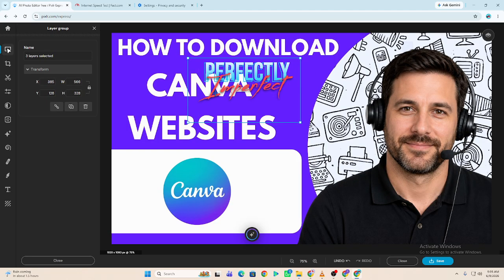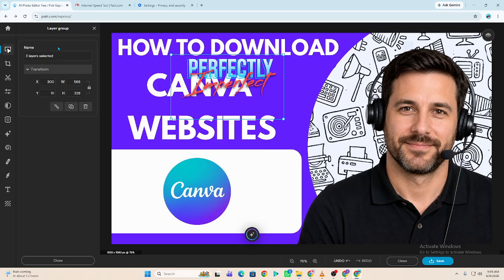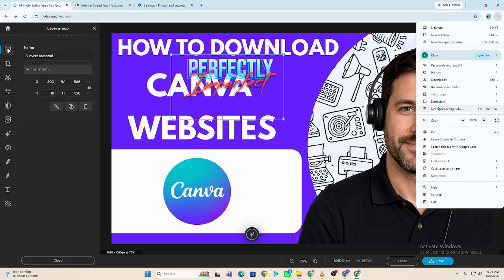Temporary editor glitches can affect text tools. Refresh the page, reopen your project, and test the text tool again. Sometimes a quick refresh is all it takes. Corrupted browser data can interfere with Pixlr features. Clear your cache and cookies, restart your browser, and then return to Pixlr.